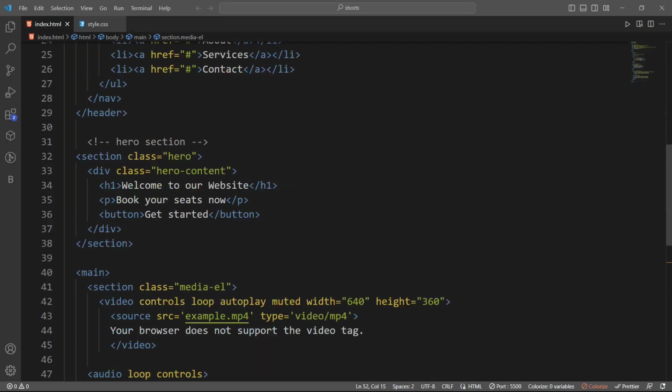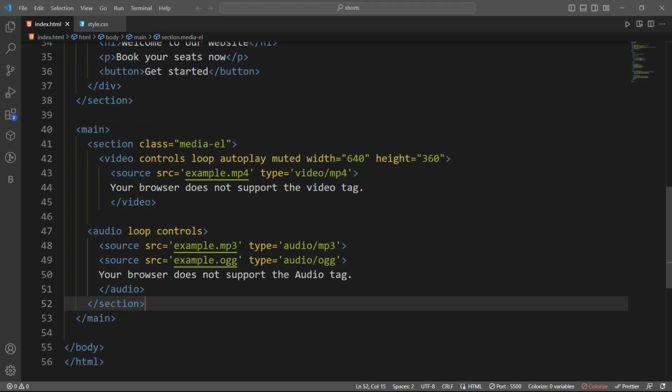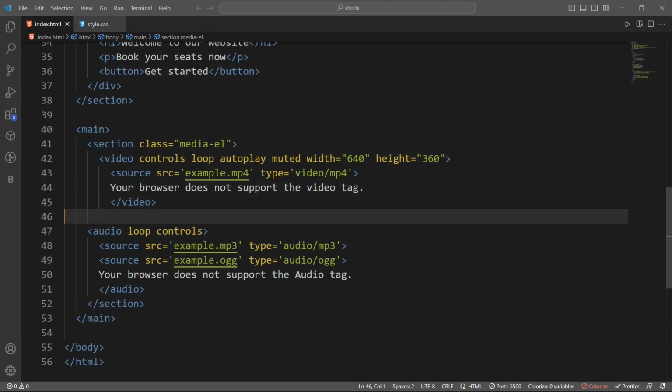Let's look at an example of the code and its output on web page. In both examples, the text "your browser does not support the" will be displayed if the browser does not support the video or audio tag.